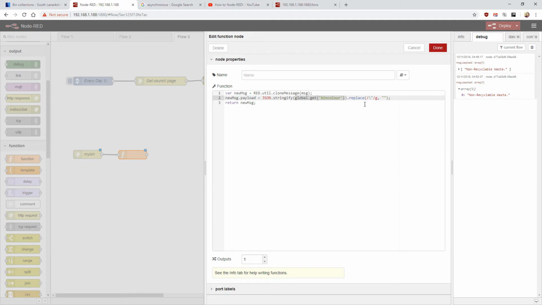This little replacement at the end is just to replace any quote marks. By default, there are quote marks in there, and it's just easier to parse without the quote marks. JSON stringify really just makes a nice JSON object out of it so it looks nice. So it looks like this: square brackets with an array of values within it.